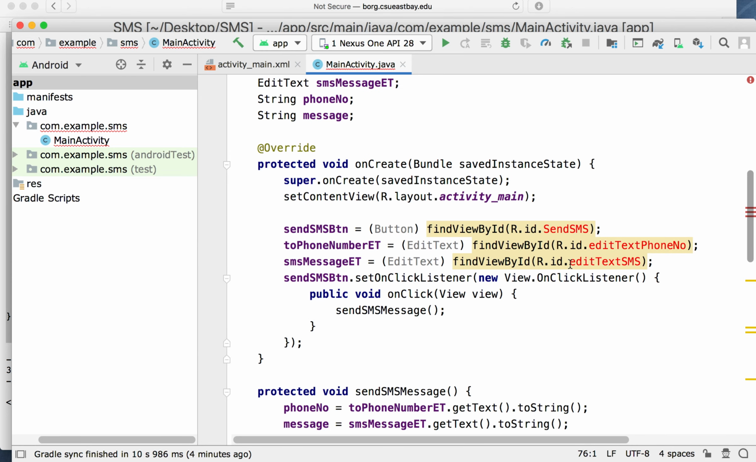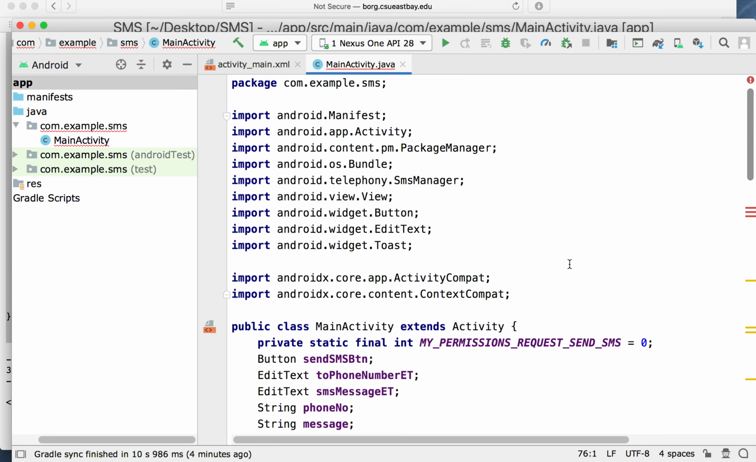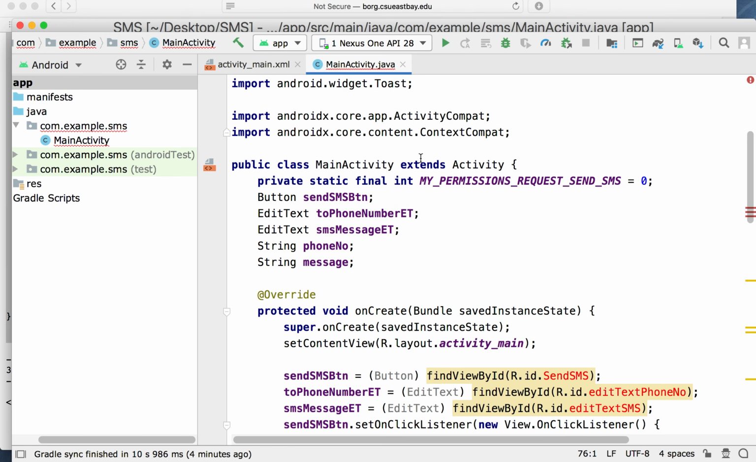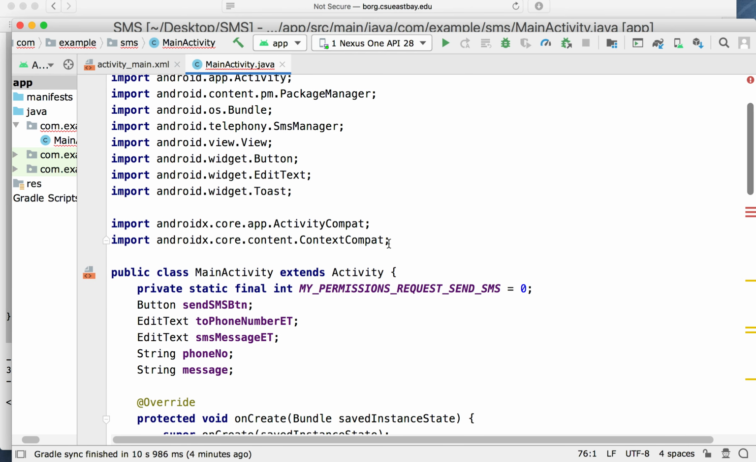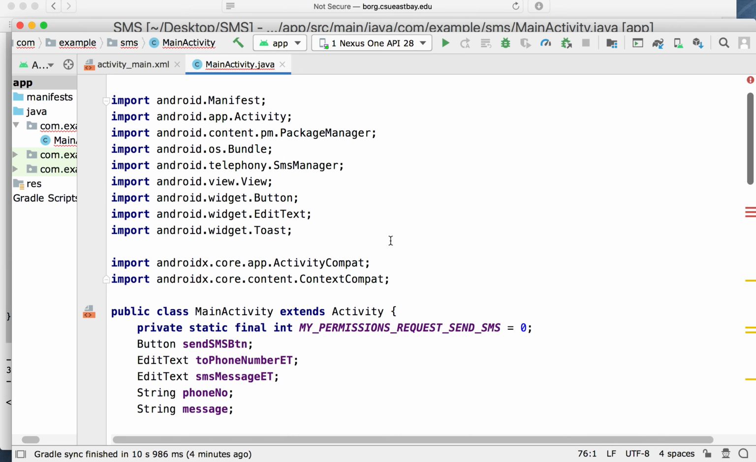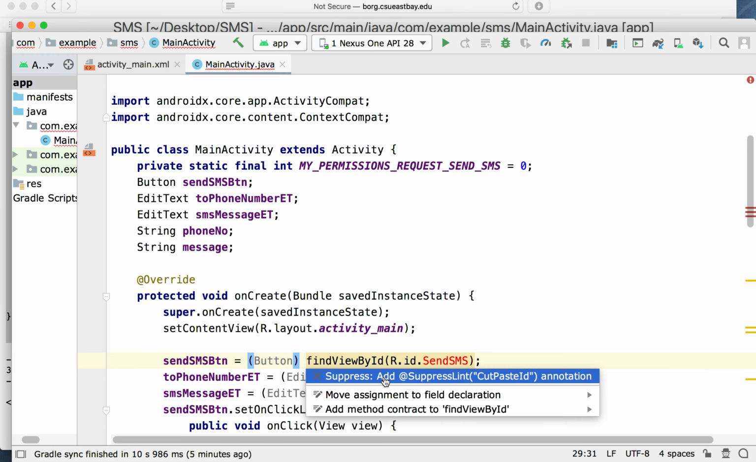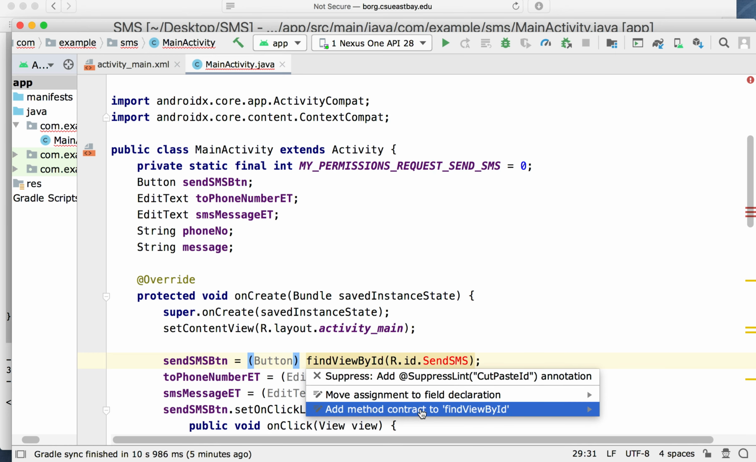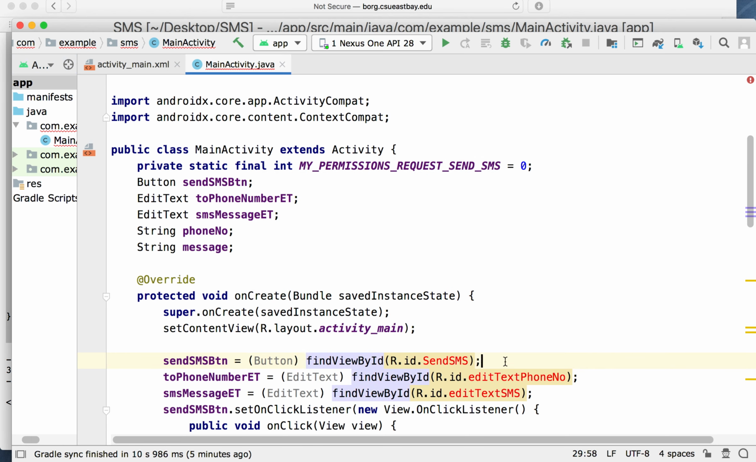And so let me tell you what's in here, actually. Not quite sure why I've got an error now. We'll see momentarily, I guess. I'm going to make this a little bit bigger. Let's see. What do we got going on here? Possible cut and paste error has already been locked up. More actions: move assignment and field declaration. Okay. That should not have given us a message.